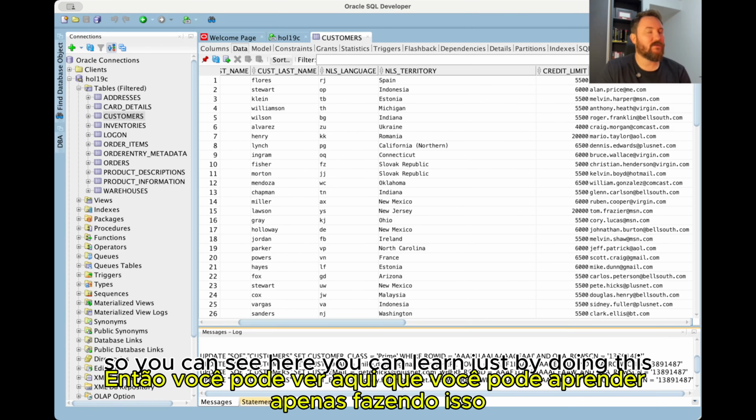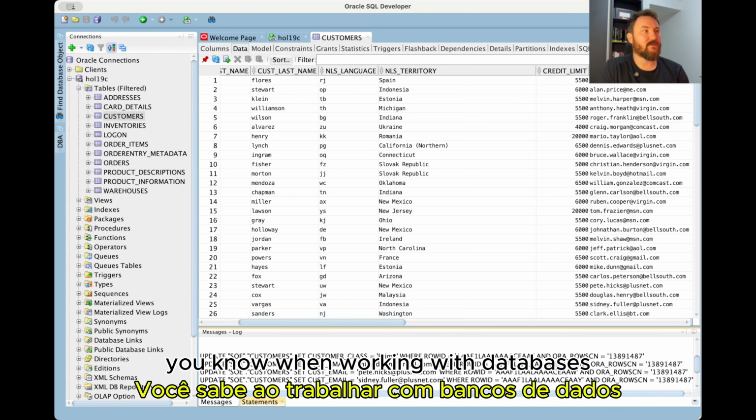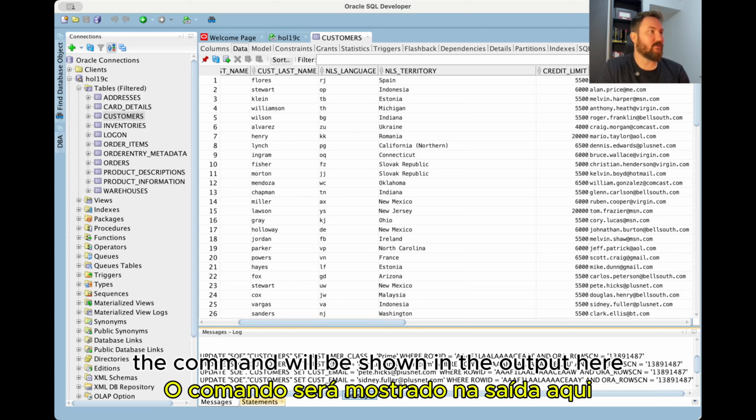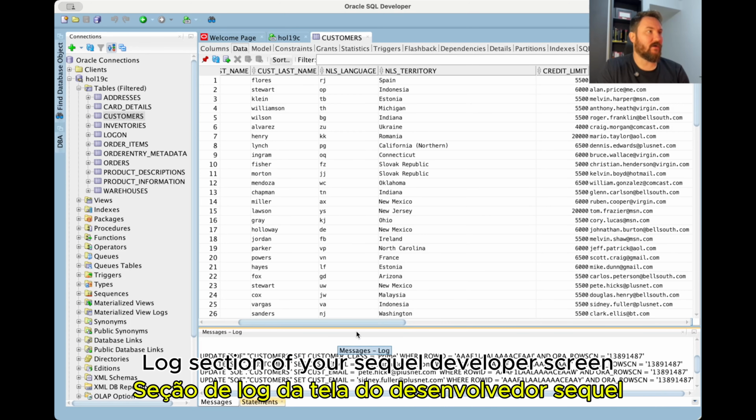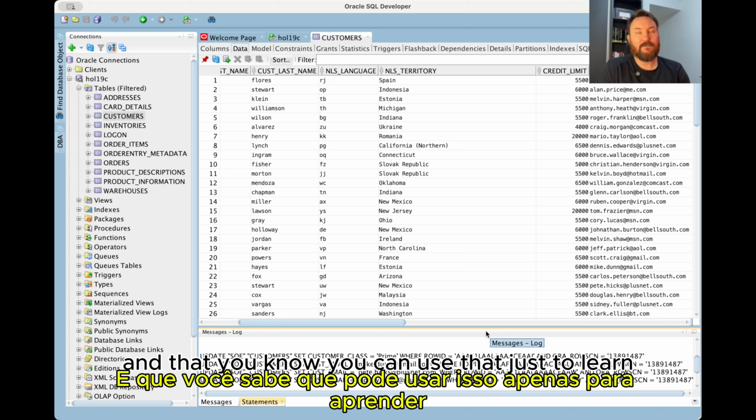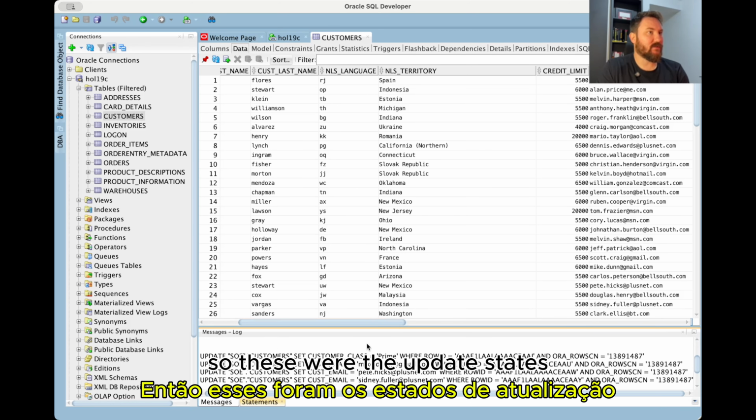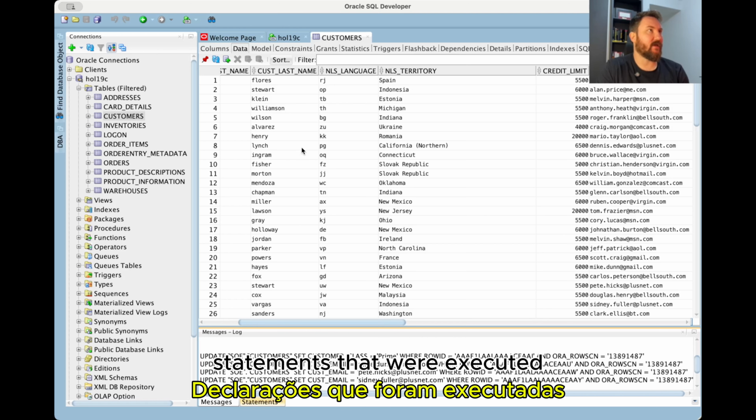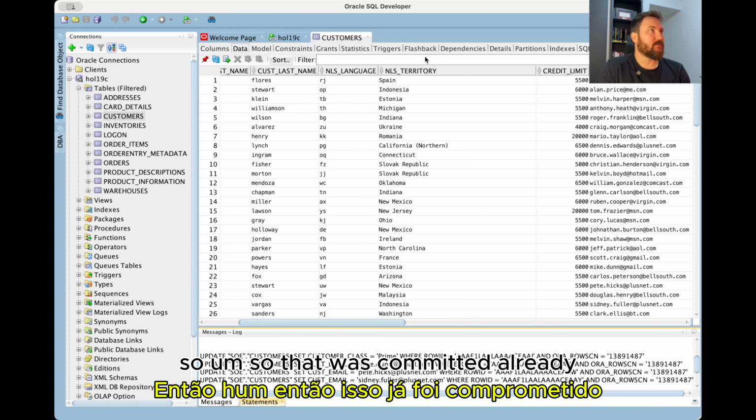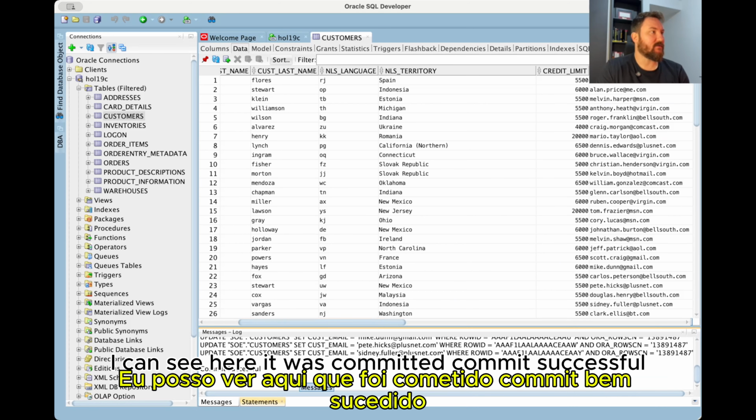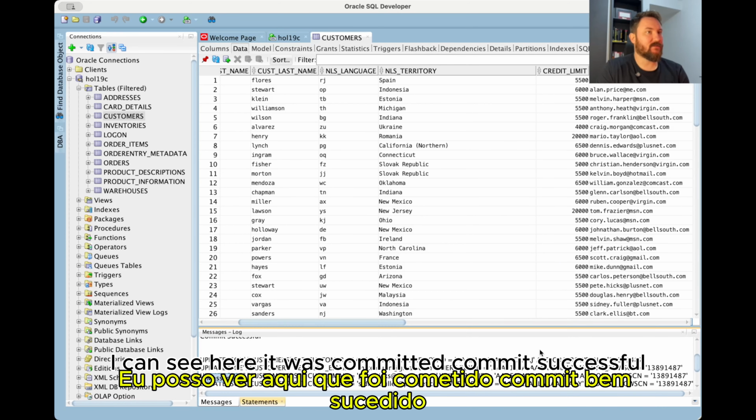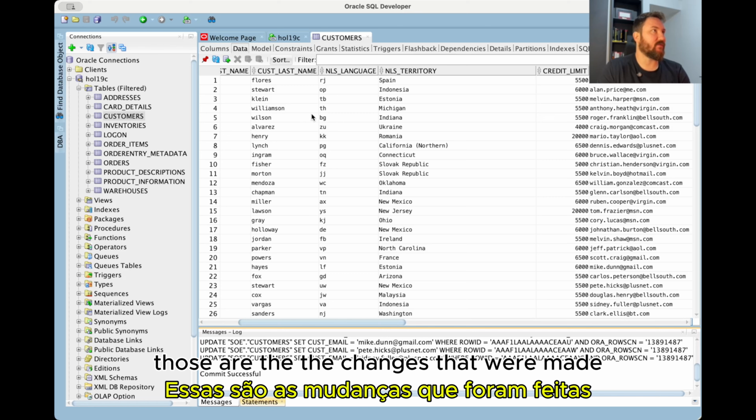So you can learn just by doing this, when working with databases. The command will be shown in the output here, in the messages log section of your SQL Developer screen, and you can use that just to learn. So these were the update statements that were executed. That was committed already. I can see here, commit successful. Those are the changes that were made.